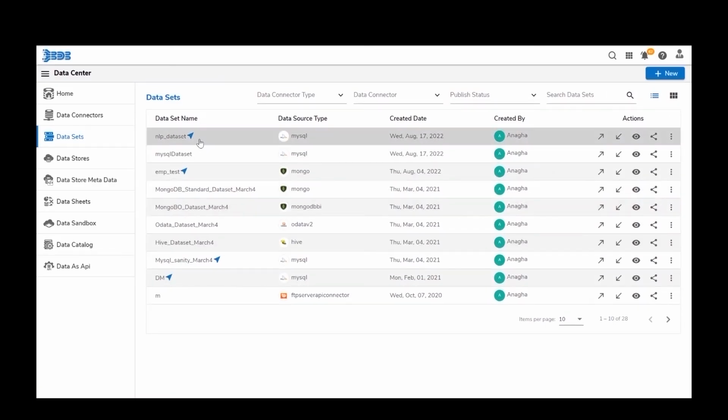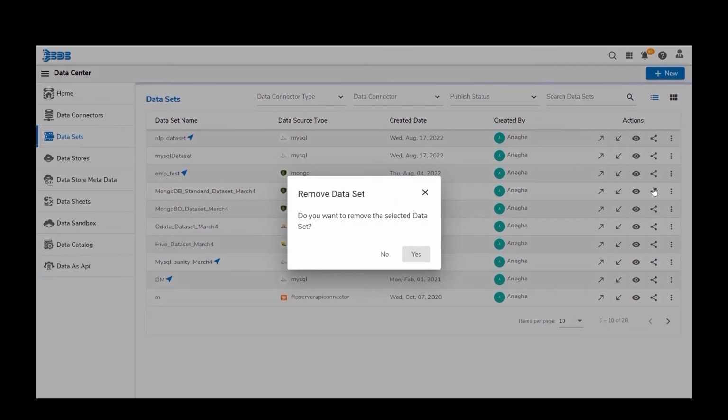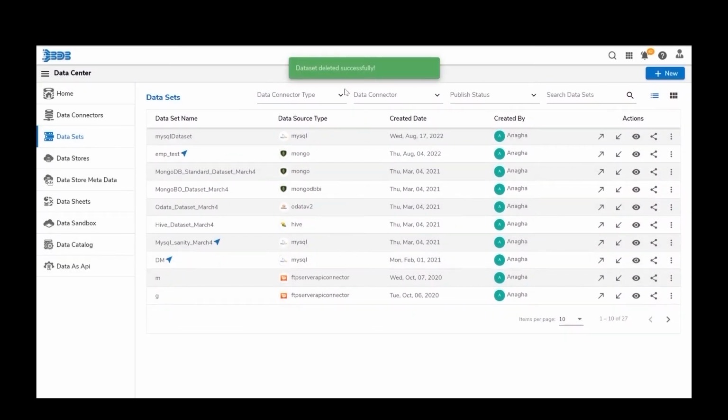If you would like to visualize your data in a dashboard and you want to create the dashboard, the dataset has to be published, and only then you will be able to create the dashboard on top of this particular dataset. We have the delete option. User can remove the selected dataset using this option. If you select yes, then the dataset gets removed from the dataset list.